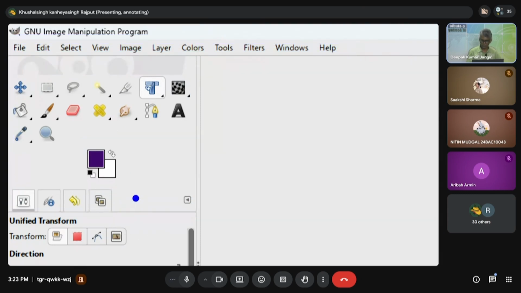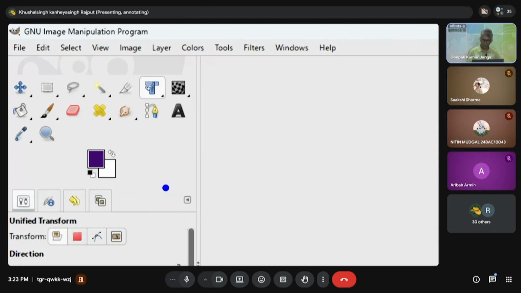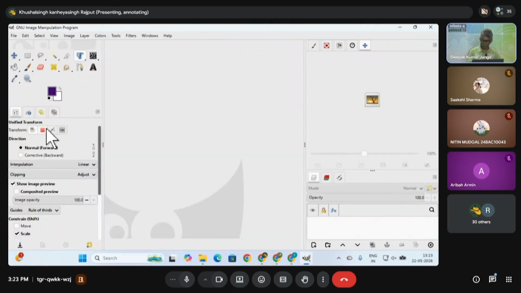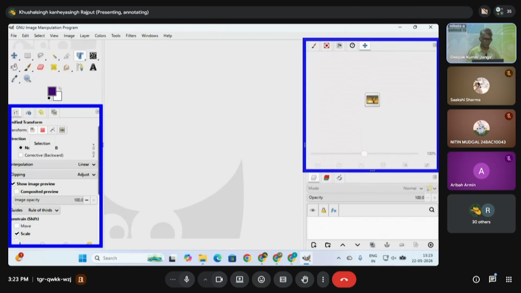Okay, and below this is the tool option panel. This is the tool option panel, and these are the panels. This is also the layer panel. In these panels, there are too many tool options for brush. Okay, the main thing is for brush. This is info.